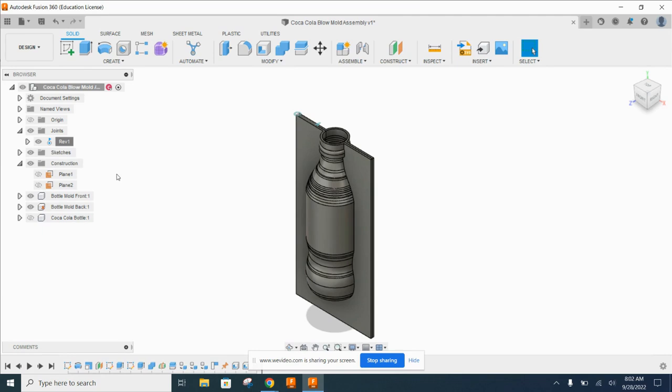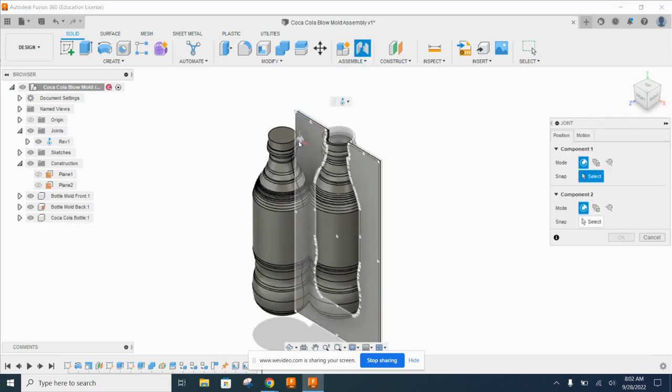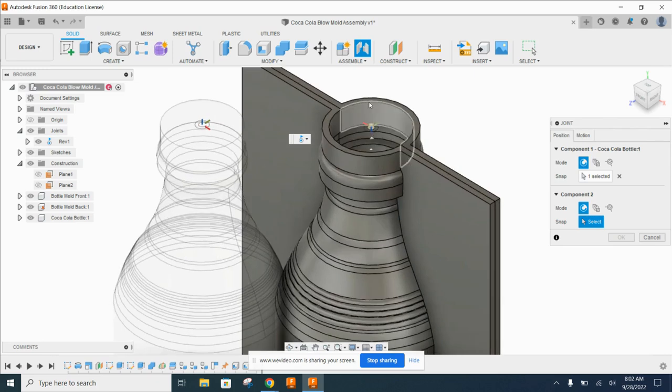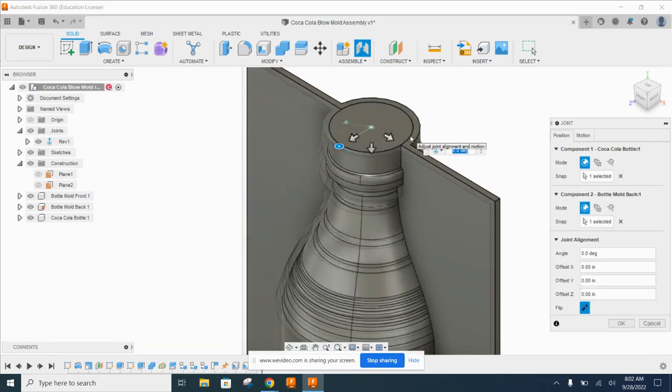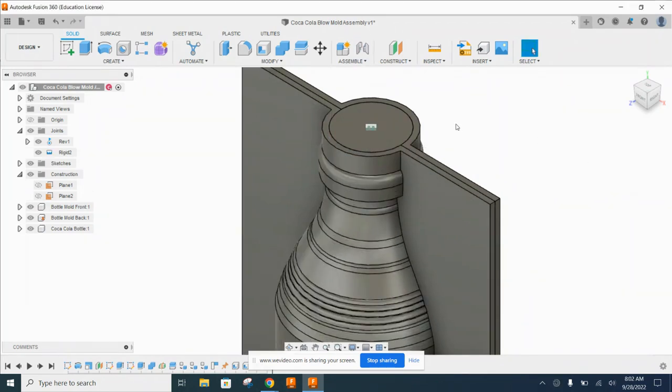Now we need to go ahead and place our bottle in there. So let's come down and turn on our actual Coca-Cola bottle. Let's go to joint there, come here to the top, and find an inside edge here. Let's see if we can't get ourselves a joint origin. There we go. But it's spinning in place. I want that to be a rigid. All right, we're looking good.